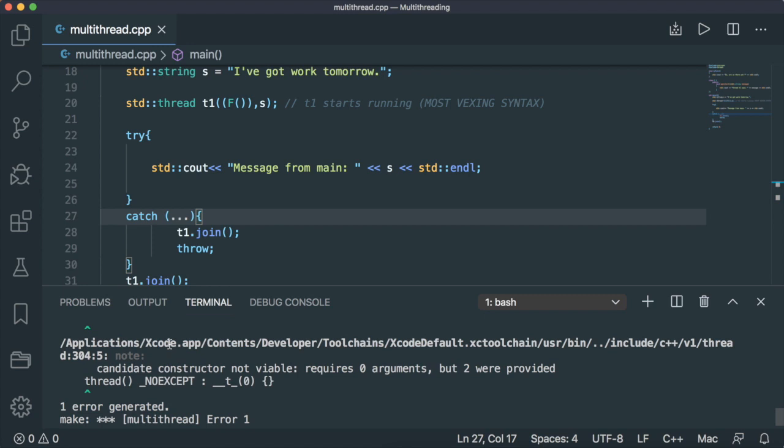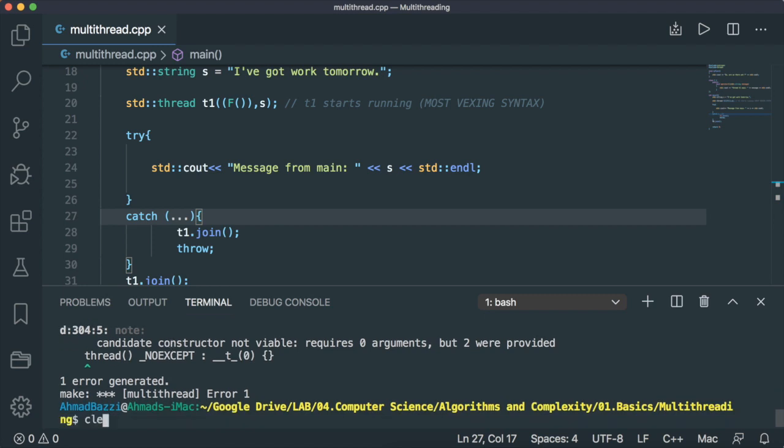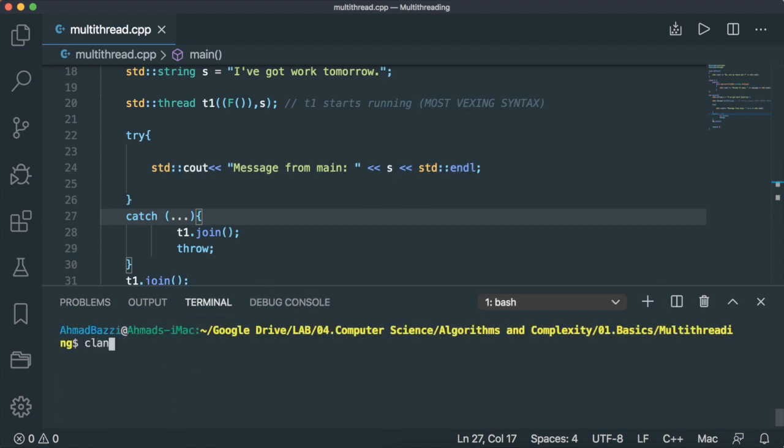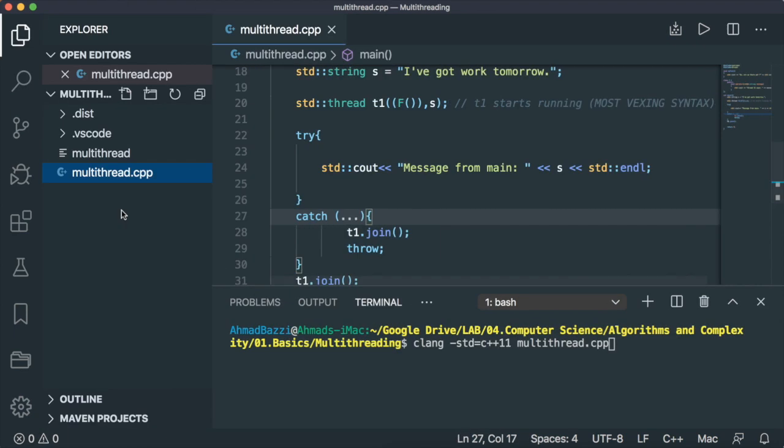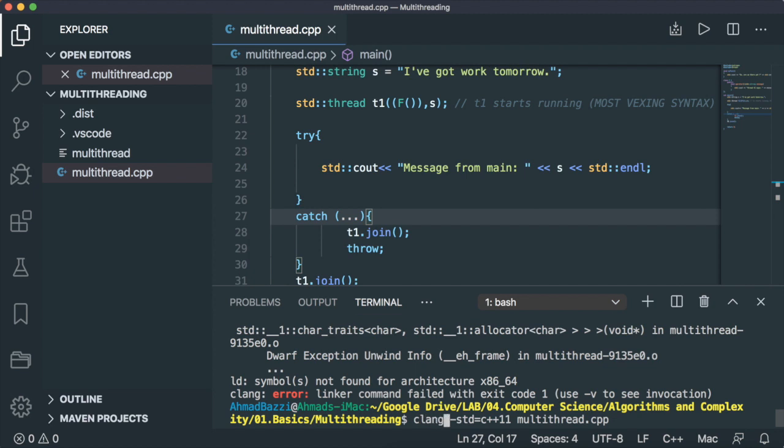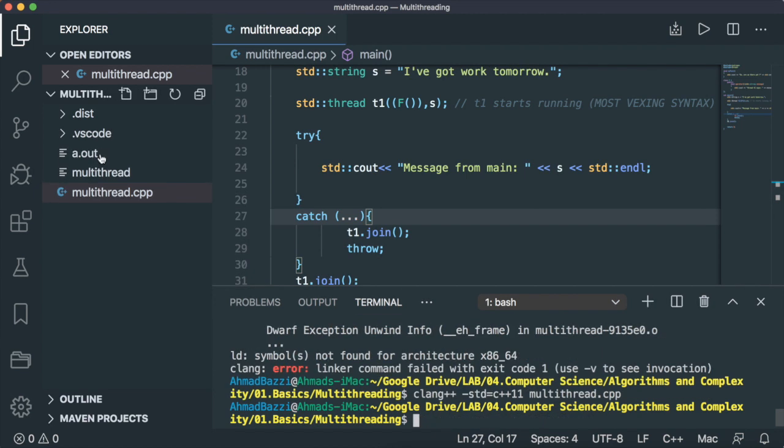So the way you can do this on Mac is you can run your C++ program using the clang. Pass it std C++11 and the name of your C++ program. Now, we're in this directory and we have a multithread.cpp and a multithread. Once you run this, you're going to see an output of a.out. Oh, so this should be a clang++. Here's your a.out. Now this is what you will run, right?